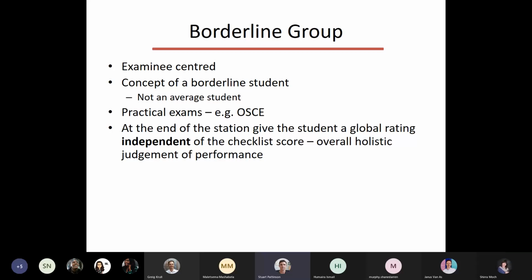So if you think about the students that are ready and not yet ready, this is a student right on the edge. If you think of a student that you lie awake at night wondering if they're going to pass or not because they're right on the edge, that's your borderline student. It's really important: this is not your average student. Your average student should pass. This is the student that's right on the brink of competent and not competent.